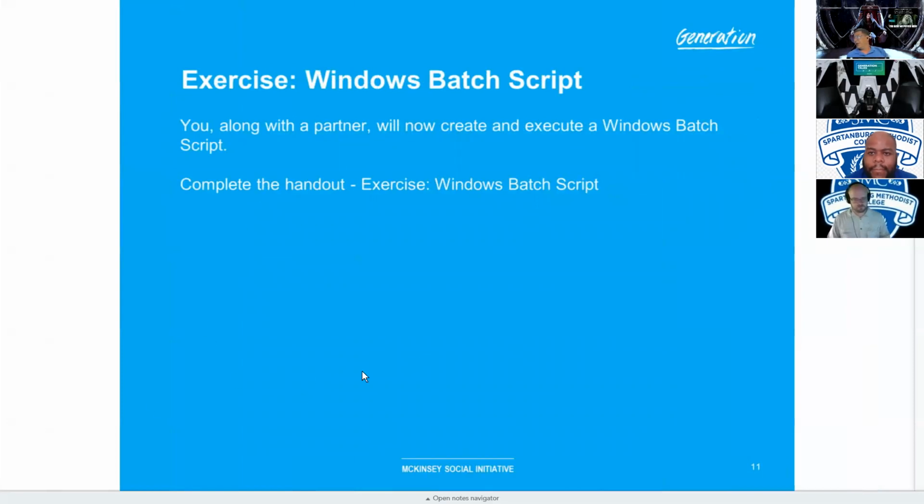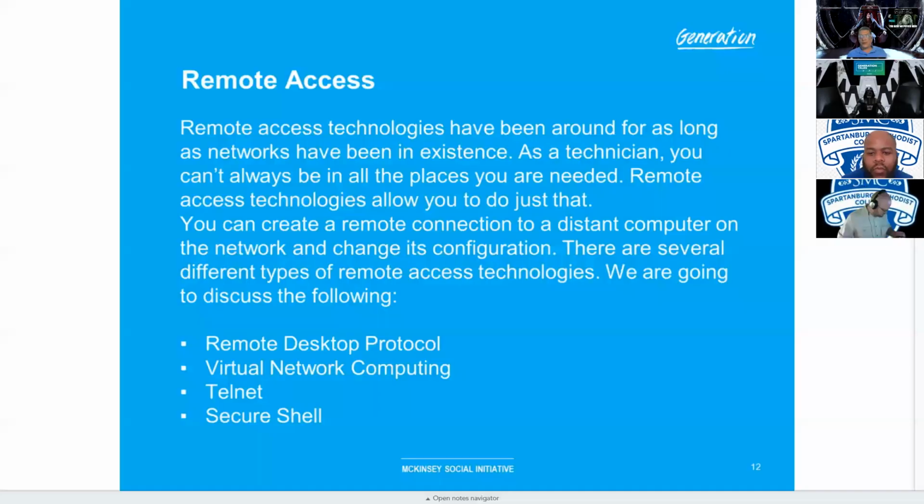We're going to do a small little batch file that we're supposed to be able to create. I believe you guys have an exercise that you'll be able to download. I will be pausing here so you guys can work on that. Hopefully you found that exercise useful.